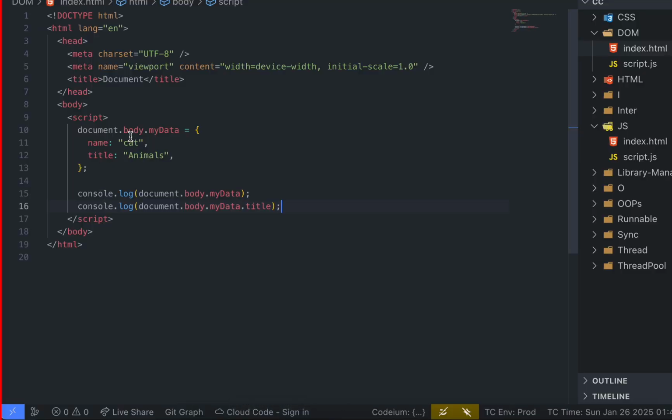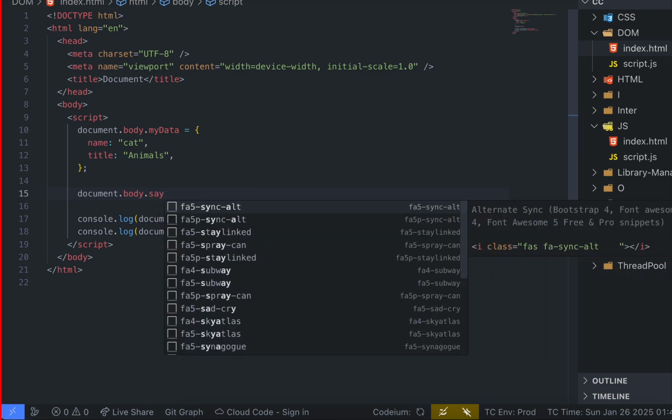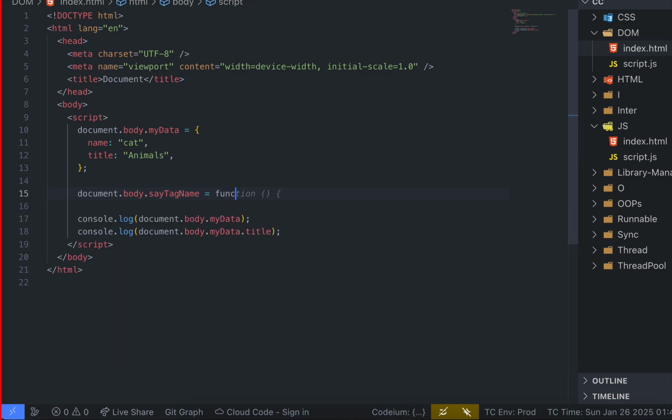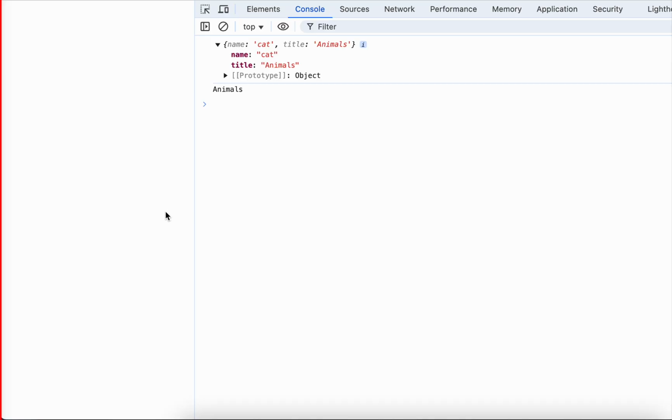How? So this is the object. The next thing: there is document.body. How to add a method, say sayTagName. We'll add the function. Here I will mention document.body.sayTagName equal to a function. Here document.body.sayTagName is the name of the function, so we have added the function to the variable. We have to check. It will return the body actually. Yes, it will return the body. The value of this in this method is document.body.